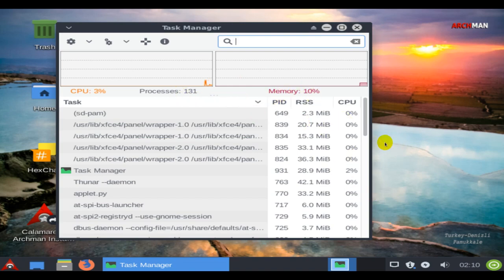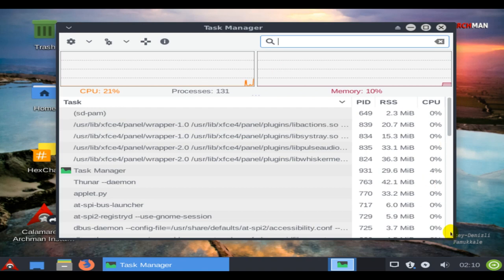Archman opens the path to a Linux distribution that is both easy to use and easy to develop. Archman is an end-user and developer-friendly Linux distribution.